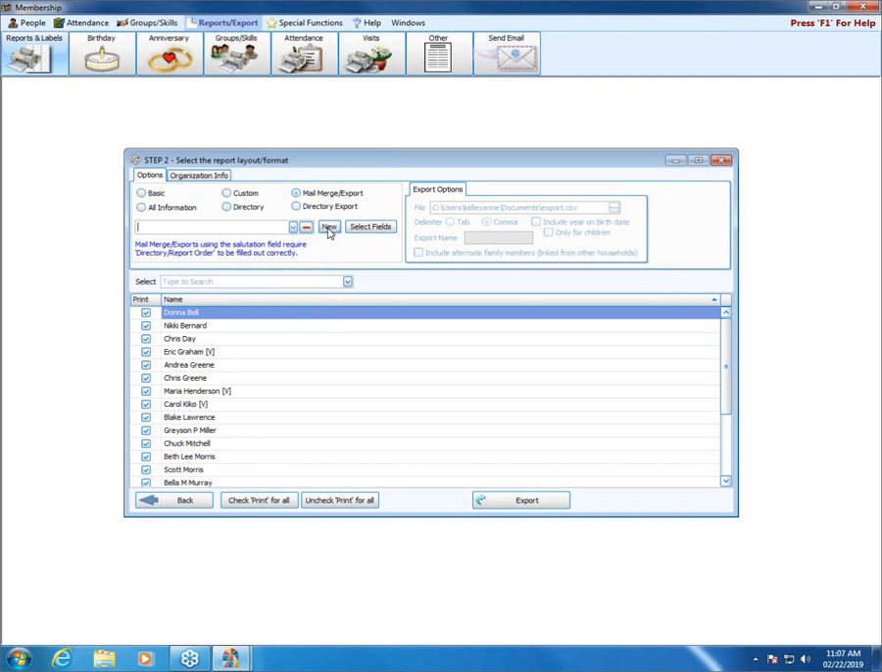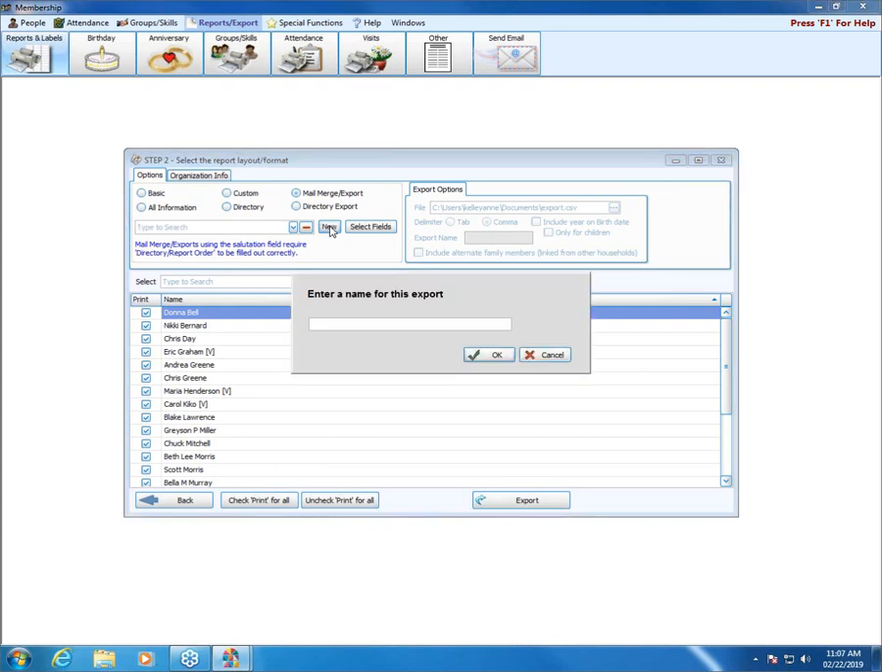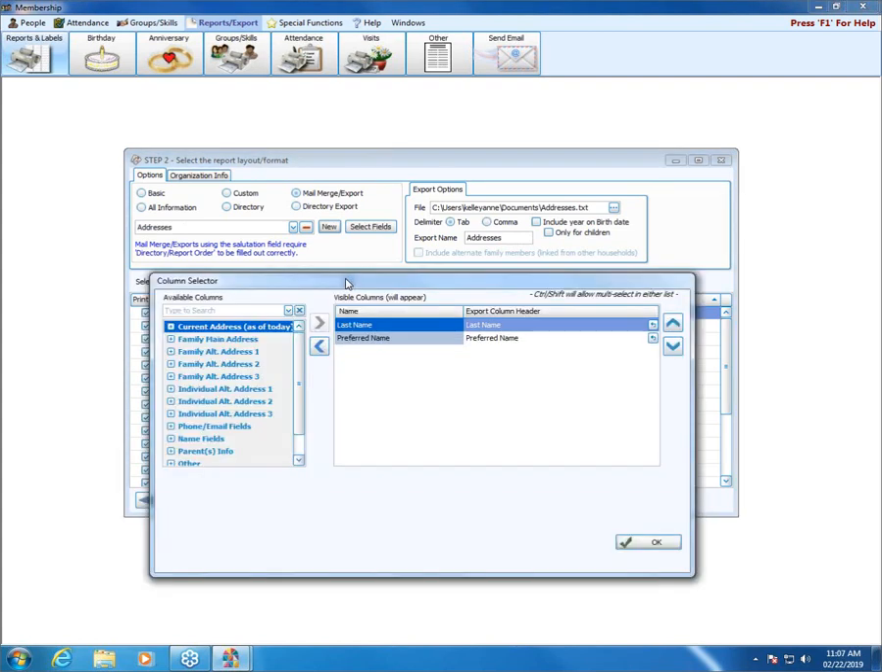So what I'm going to do is click this new button to create a new export. And I'm going to call this addresses, because that's what we're going to be exporting. Whenever you're naming your exports, keep in mind that you're just naming a blank template that could be used with any combination of search criteria from step 1. This is just going to save what information is included in the export.